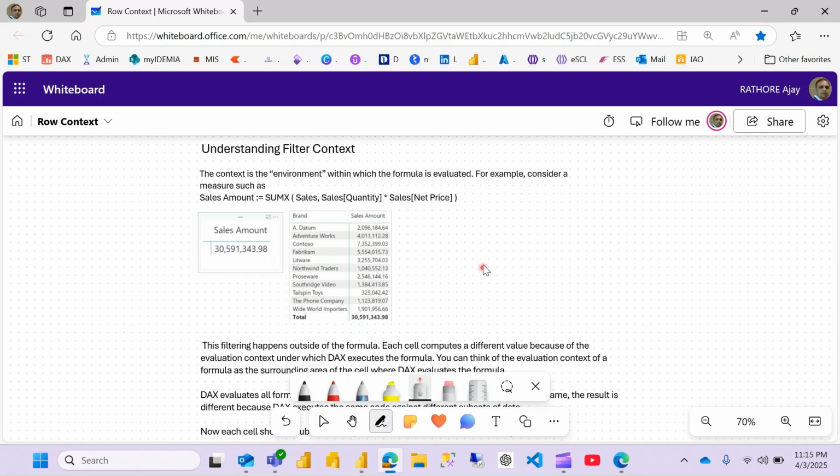Hello friends, today we are going to discuss understanding filter context. So what is the filter context? Actually, we have two types of context. One is filter context and another one is row context. So what is the context? Context is the environment within which the formula is evaluated.